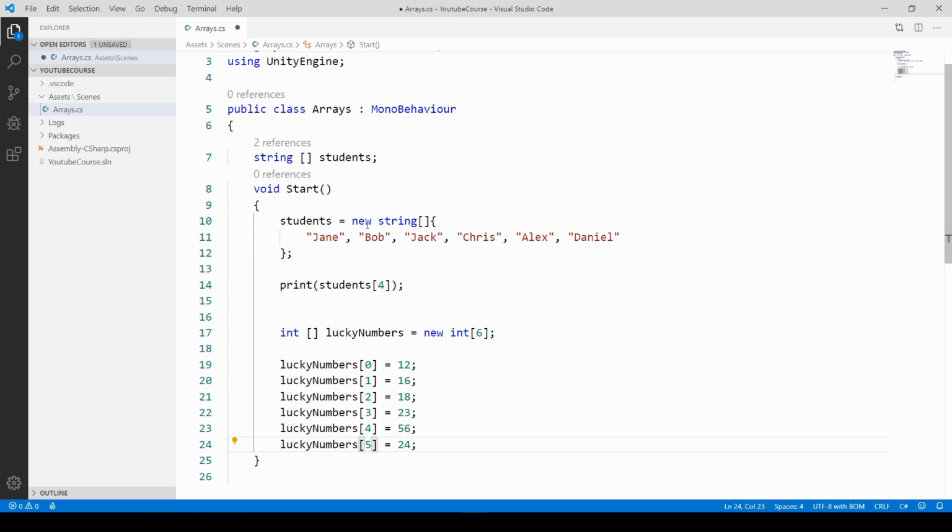Of course, if we didn't change those index numbers, and we left 0 in here, then 12 would be assigned to the first element and after that 16 would be assigned to the first element. So this 12 would not be present anymore.